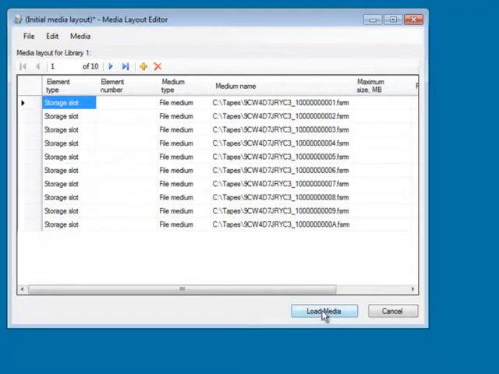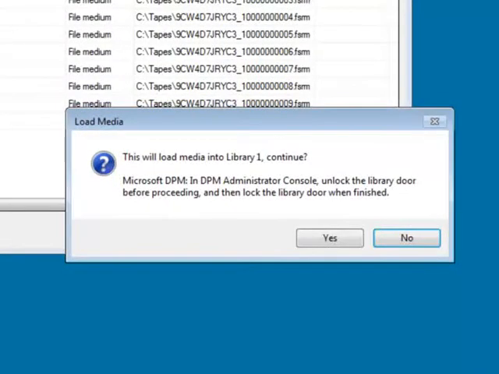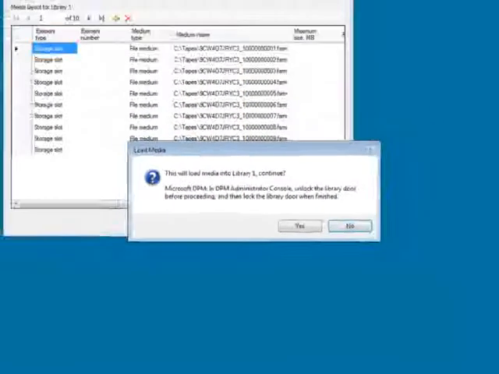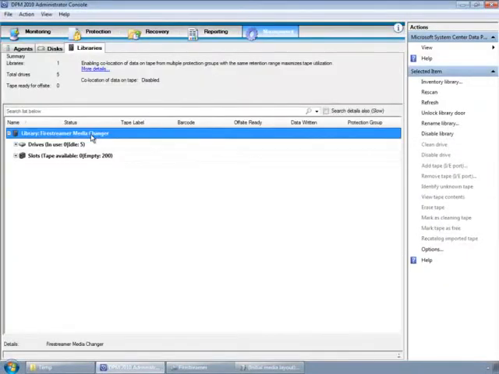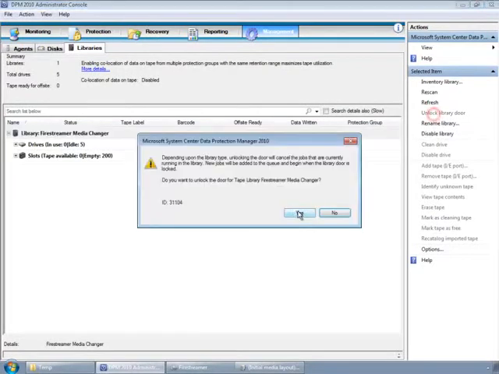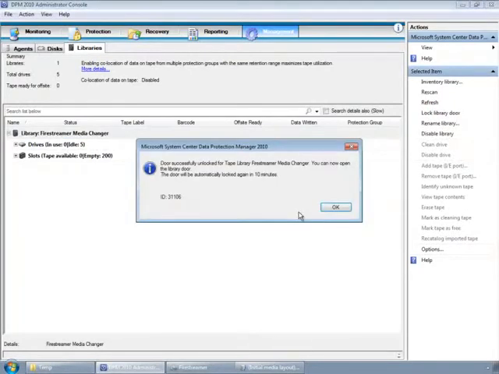Click the Load Media button, and Firestreamer will remind you to unlock the library door in DPM Administrator Console. Even though the Firestreamer library has no door to unlock, even a virtual one, this operation is required by Microsoft DPM, apparently for it to stay in sync with the tape library. So go back to the Management view of DPM Administrator Console, select the Firestreamer library, then click Unlock Library Door on the right. The door is unlocked now.